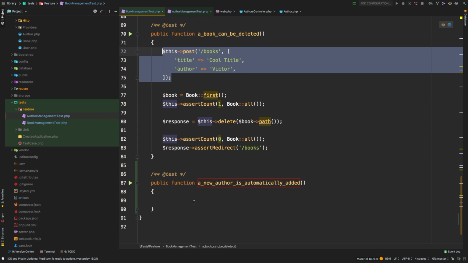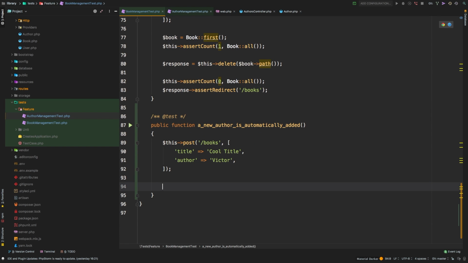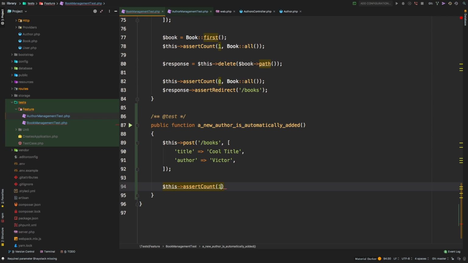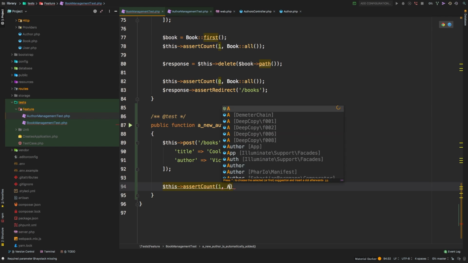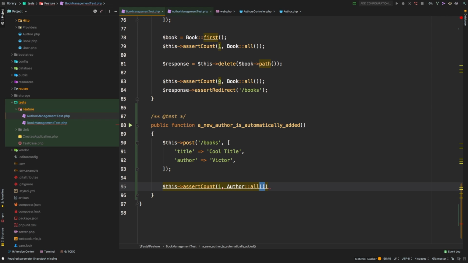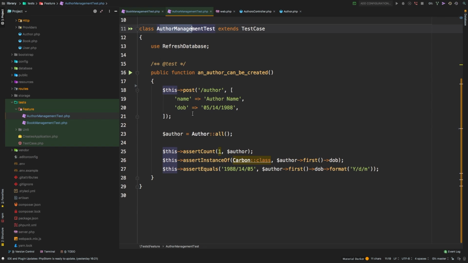So what could we possibly do here? Well, we do have this. Let's go ahead and do that. And what we really want to assert is the following. Let's assert count of 1, but not in my books, but rather in my author. So in App Author, if we grab all of them, then I really expect to have a count of 1. And the way that would kind of work is right now we do have this date of birth, which is required.